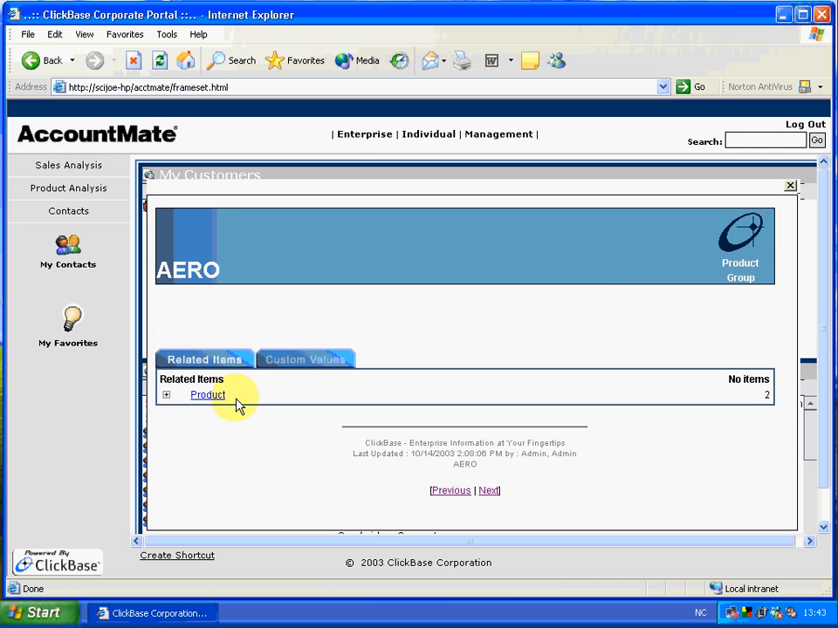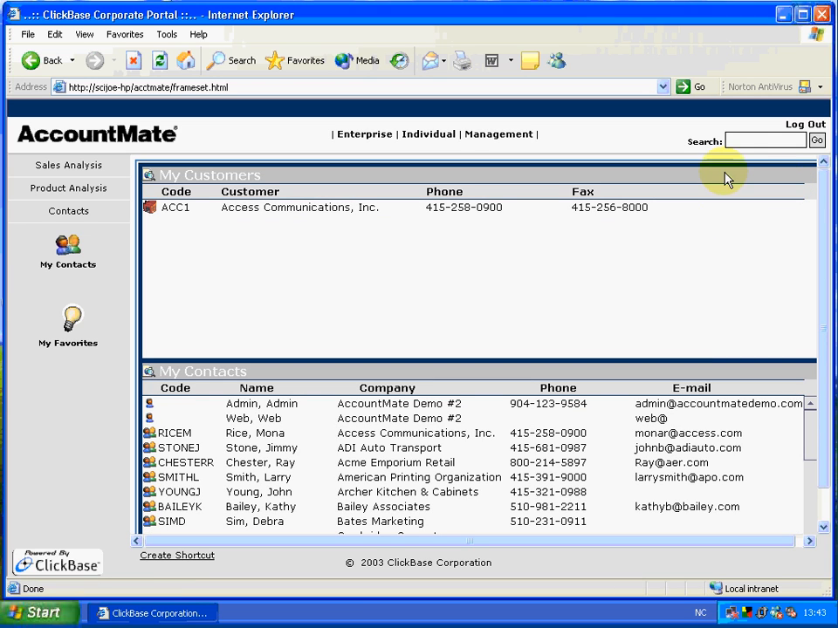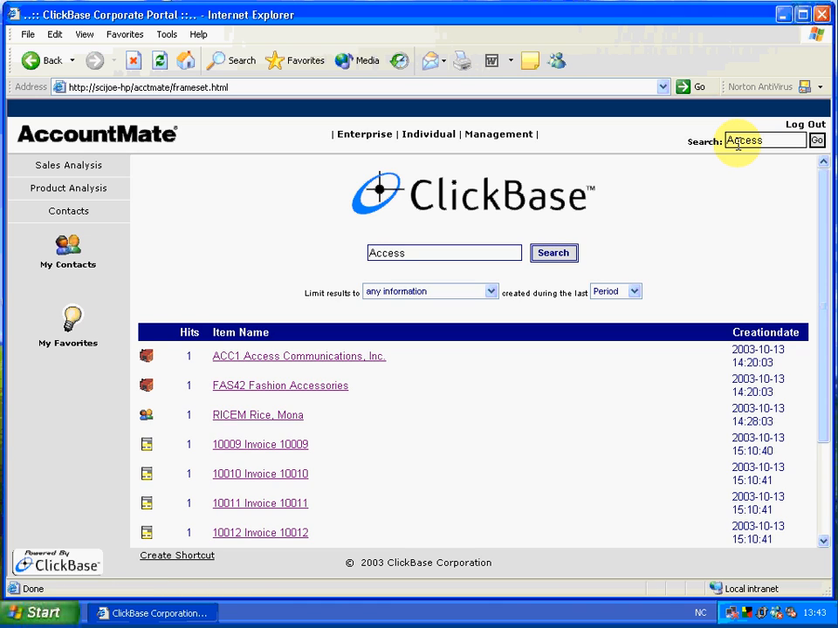Not only can I search the individual lists, but I can actually search across the enterprise. Up here in the upper right corner, I've got a search box. I'm going to go ahead and type in access there, so that's our familiar customer. And we can see we show up with access communications, but also notice that I'm showing up an item here. It says Mona Rice, invoice 10009, 10, 11, and 12.